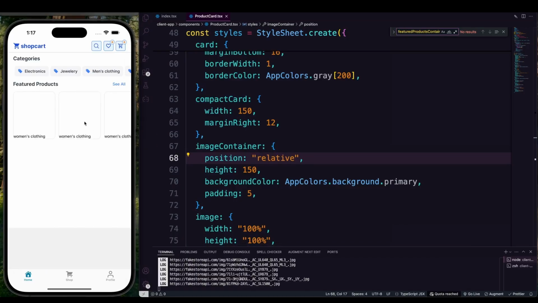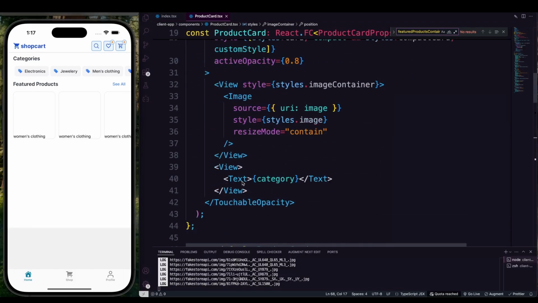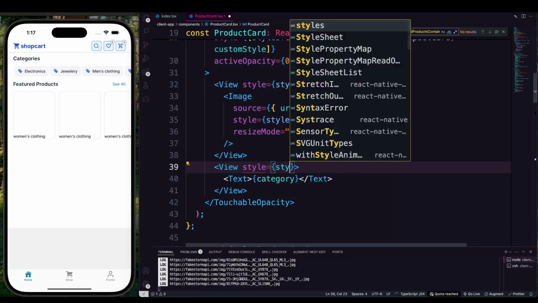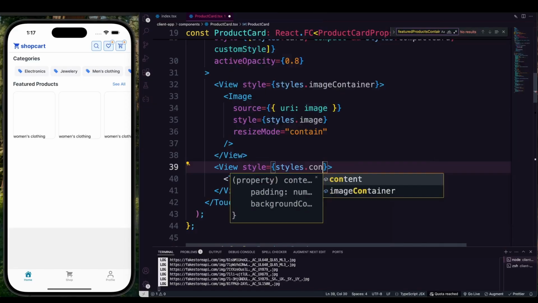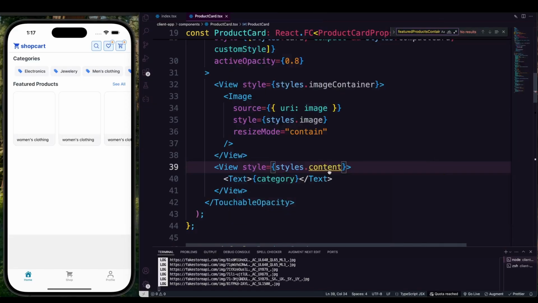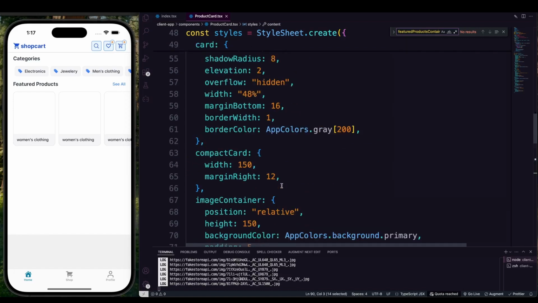That is getting a bit of difficulty. Okay, right now we're going to see why it's just fetching that. So we're going to pass the style. The style should be styles dot content. That content is, as you see, padding 12, and the background color is getting the secondary color.